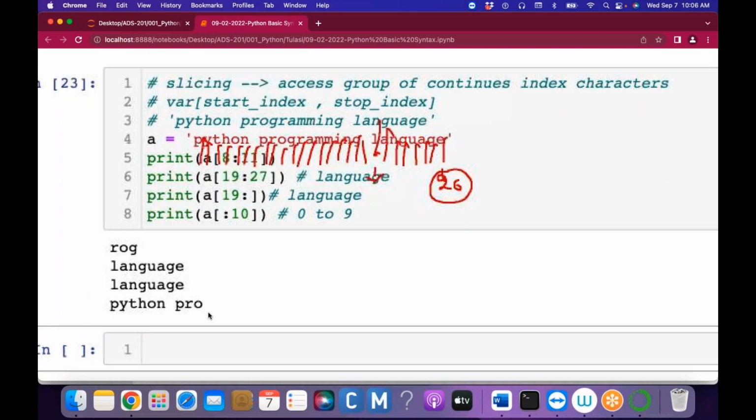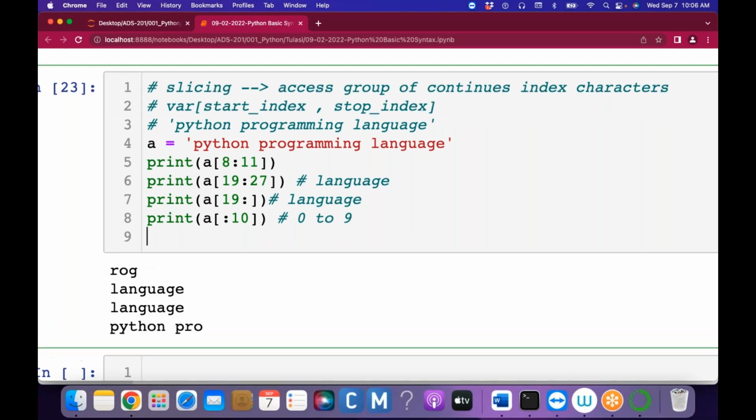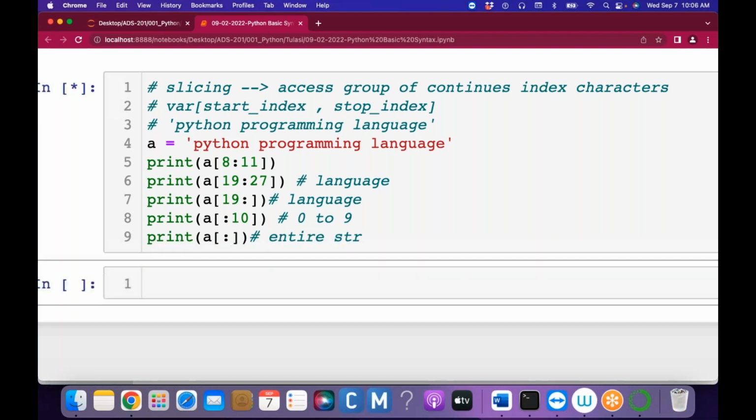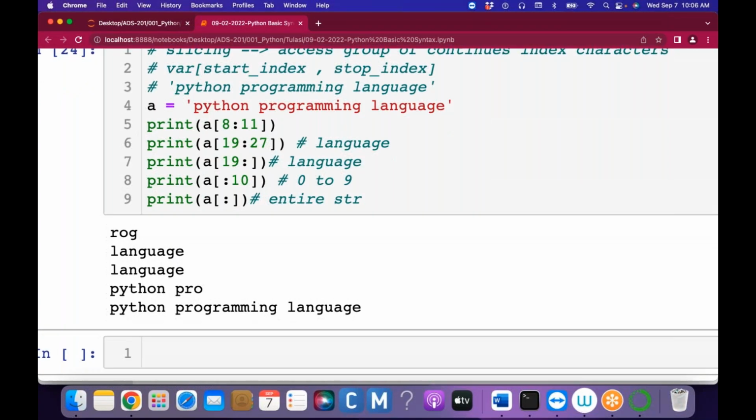Is there any question? No, sir. In some situations we cannot give the start and stop index, and Python automatically provides those two things. So if you do not mention both, what happens? The entire string we can access. Clear? I think you are clear on this particular concept.